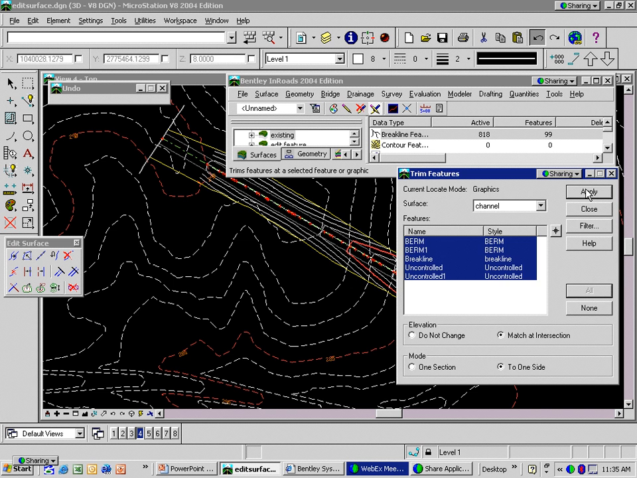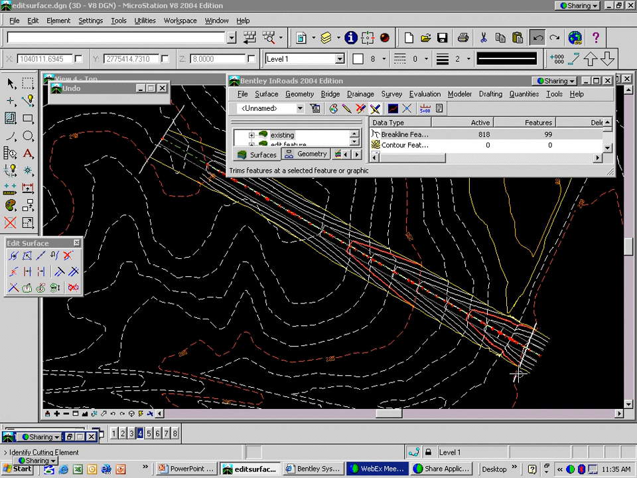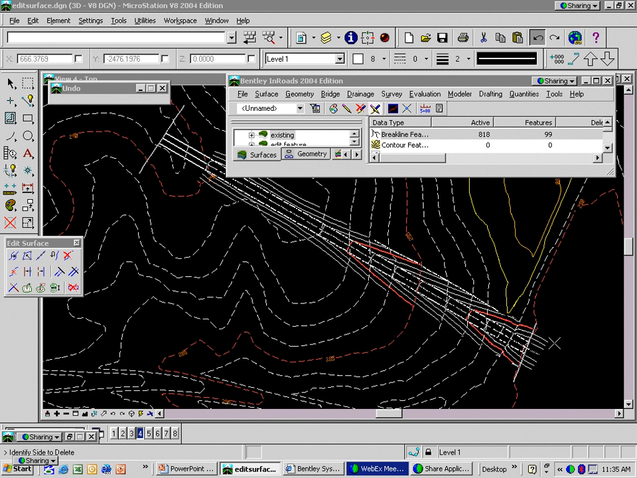We're going to apply, choose the graphical element, accept. We have to choose what side to delete, and we want to just delete this side right out here, and those features have been trimmed.